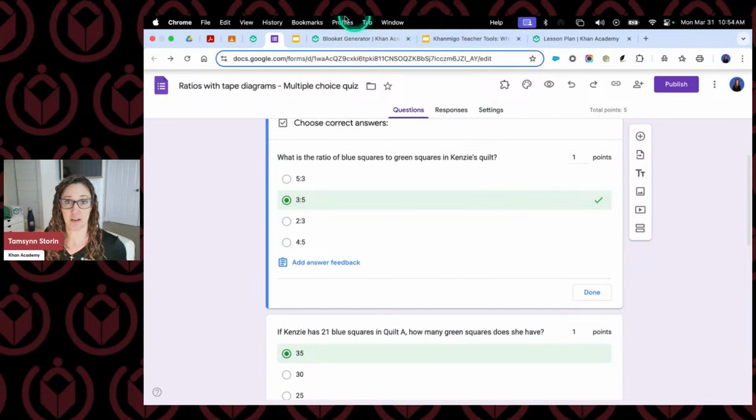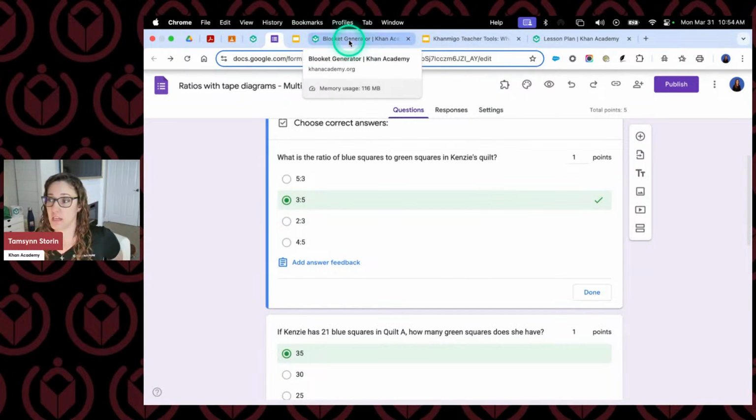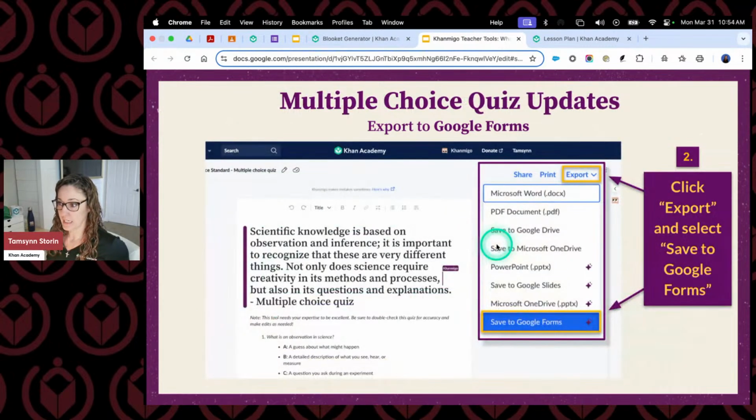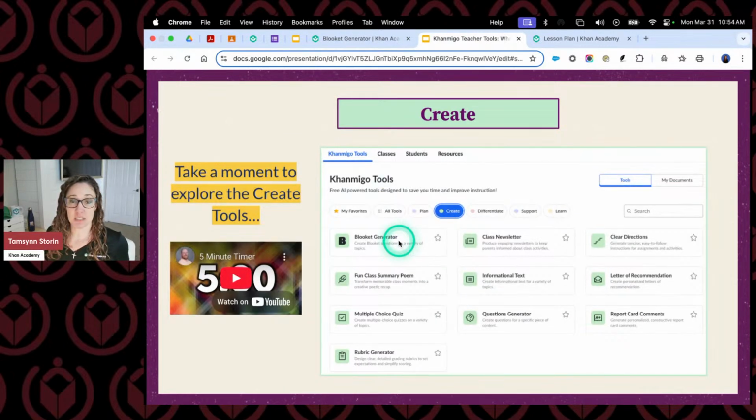So those are some things I think are really exciting about the new updates when it comes to exporting to Google Forms. Okay. And now it's time for you to have some fun creating. So we talked about the Blooket generator, multiple choice quiz, rubric generator, and I didn't go over this, but the questions generator based on a piece of text will also export to Google Forms. So go ahead and at this time, start creating.